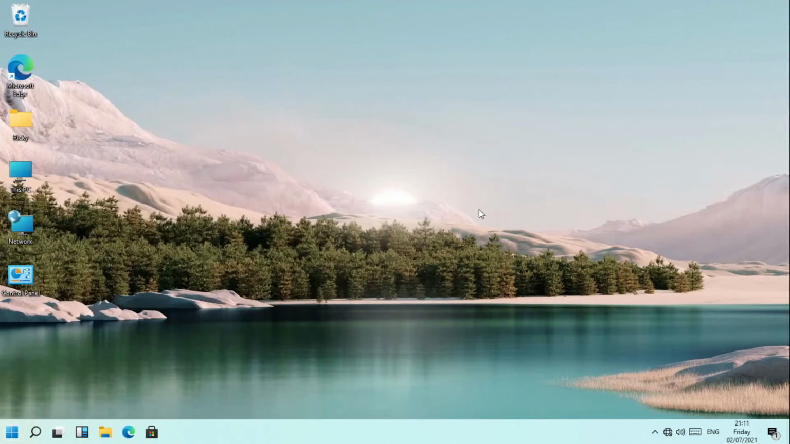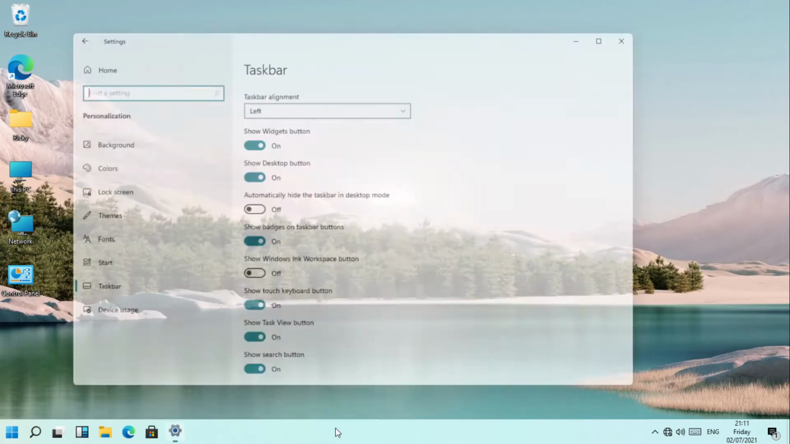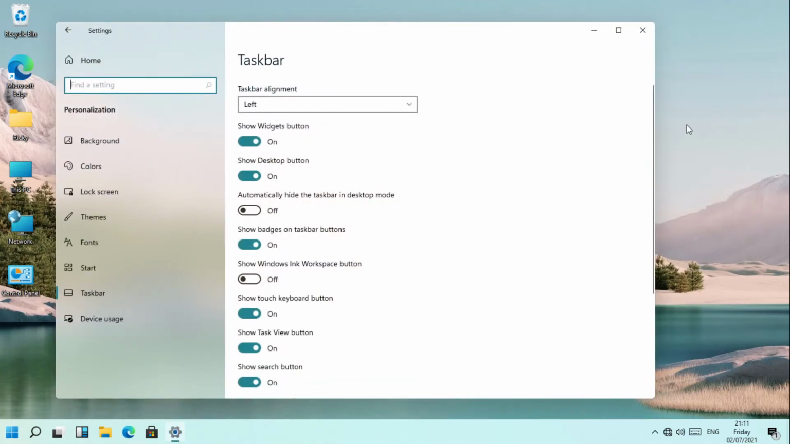So first off, there are some features that have been changed, and to be quite honest with you, the taskbar in Windows 11 has sort of just been taken straight off. It seems this way, at least, to be taken straight from Windows 10X. It's limited in its feature set.